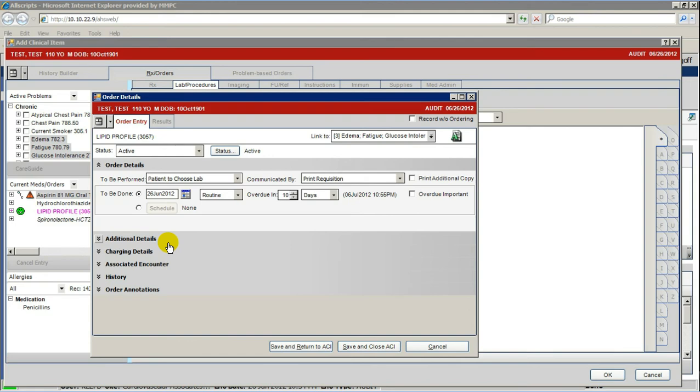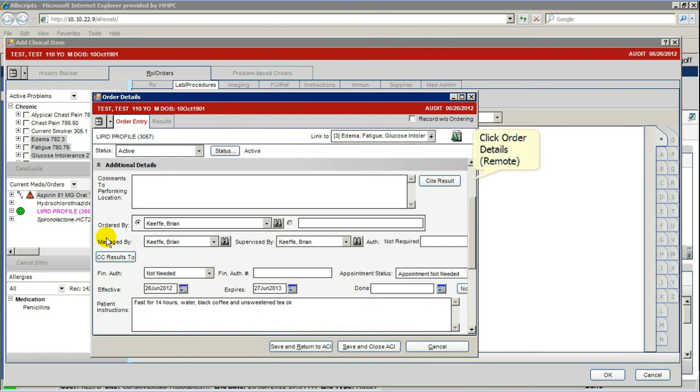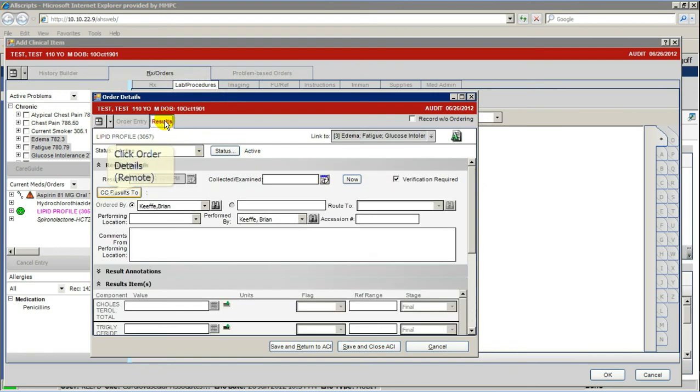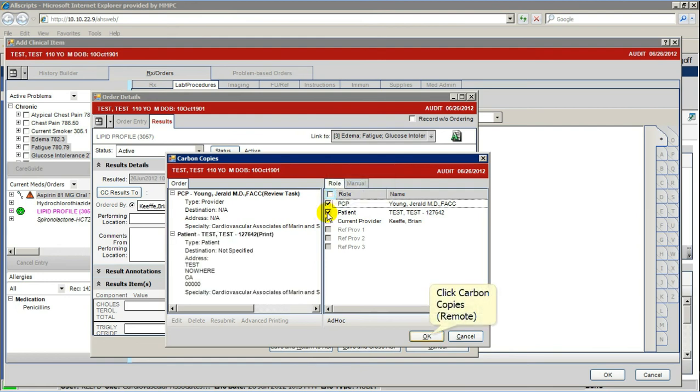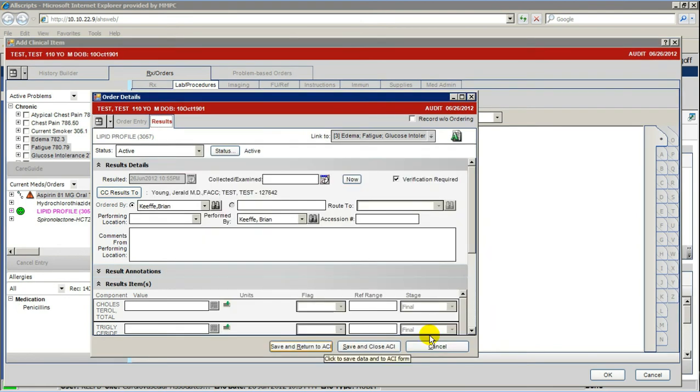Now, the way to get to the send a copy to someone else is either to go into additional details, and you'll get this CC results too, or you can also go to results and click CC. Now this patient has a primary care physician listed as Dr. Young, and the patient himself is test. So if I wanted to send it to the primary care doctor and to the patient, I could click on both. If I want to order more labs, I'll click Save and Return to the Add Clinical Item, or ACI.